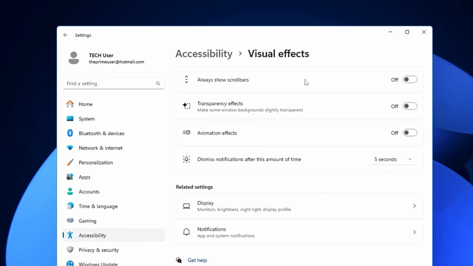See how simple it was to disable this animation and transparency effect. And after disabling this, I'm pretty sure you will find some kind of difference in the performance and your Windows 11 will be more responsive.